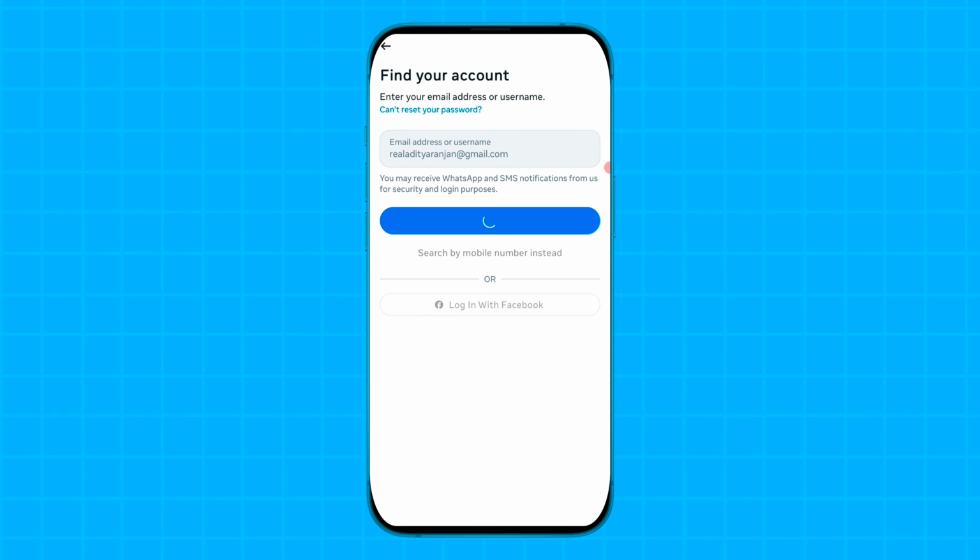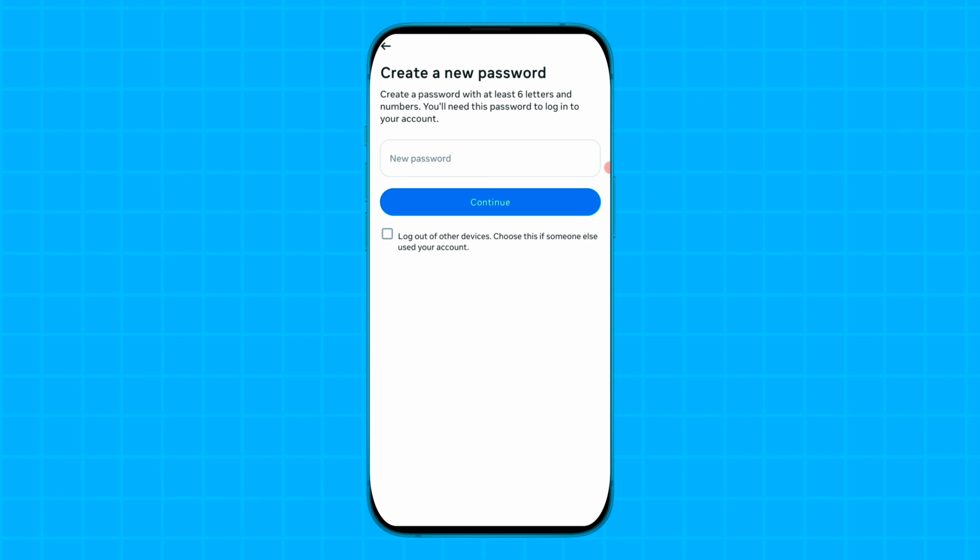And friends, as you tap on the continue option, an OTP will be sent to your mail address or phone number which is linked and which you selected. After filling in the OTP, a new page will open where you can create a new password for your account. So friends, here create a new password for your account and then tap on the continue option. And guys, as you tap on continue, your Instagram account password will be changed.